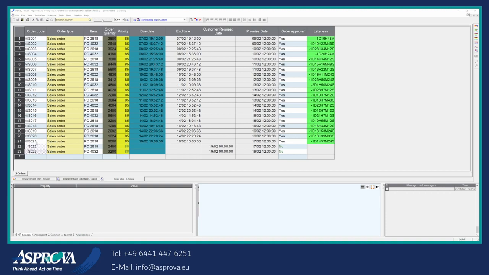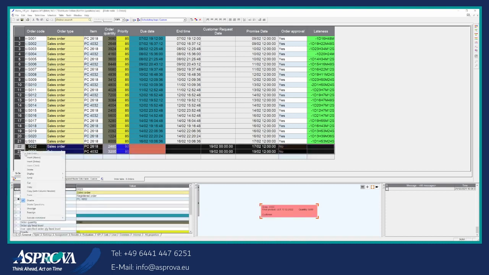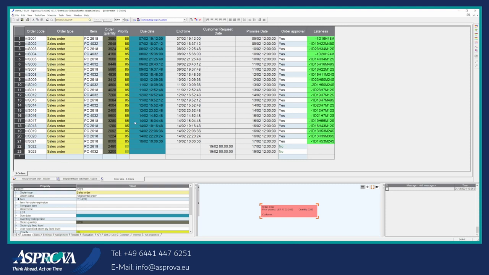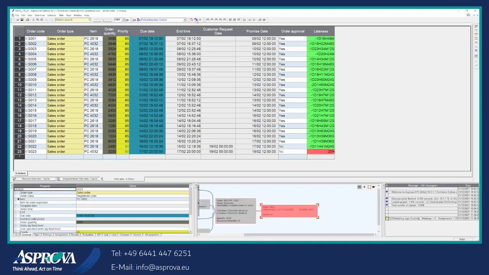In total, we have 21 sales orders which are already confirmed by the customer. You can see that orders 22 and 23 are disabled. We will activate those and reschedule. Scheduling is done by pressing this button or via F5. We can see that order 22 will be delivered on time. Order 23 unfortunately not. Why is this?